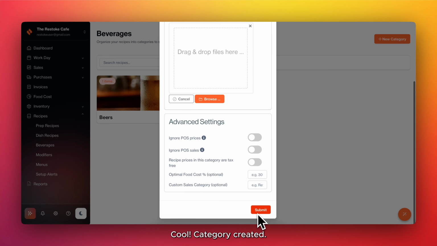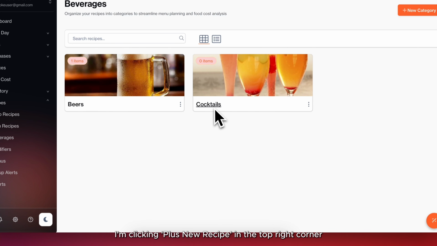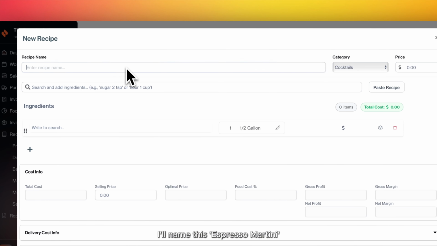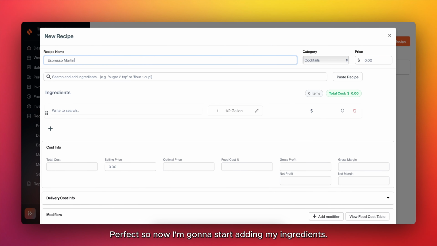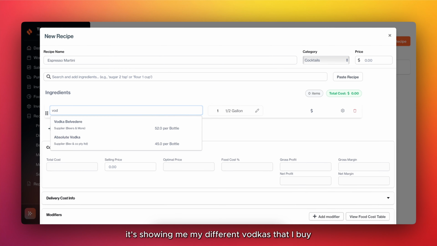Cool, category created. Now let's create an actual beverage recipe. I'm clicking plus New Recipe in the top right corner. I'll name this Espresso Martini and assign it to my cocktails category. Perfect. So now I'm going to start adding my ingredients. Let me type in vodka. And look, it's showing me my different vodkas that I buy from my suppliers. I'm going to select this one here.